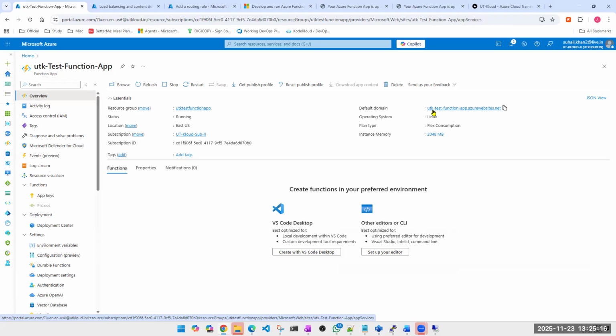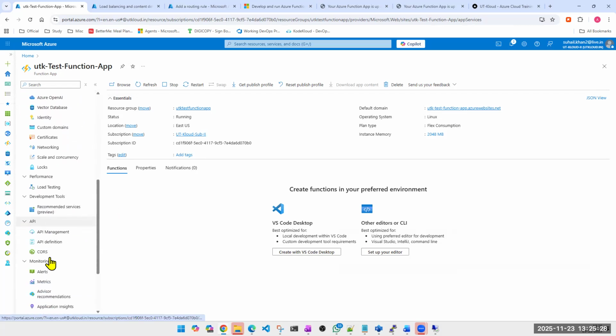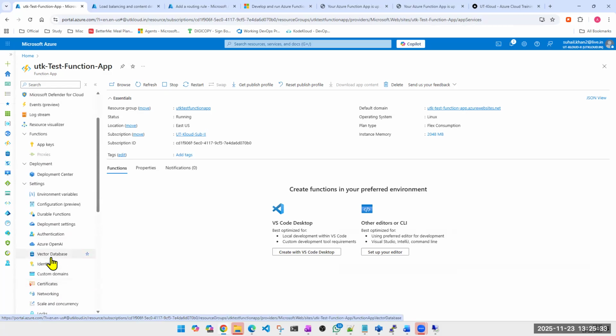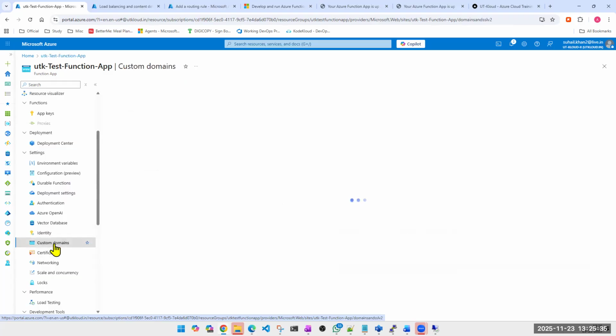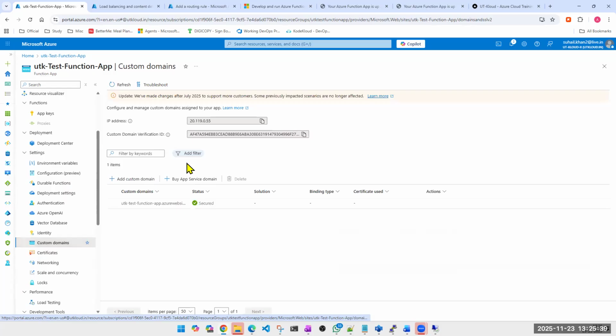Now look at this. I do not want my website to look like this: utk-test-function-app.azurewebsites.net. No, I simply want utcloud.in. So what do I have to do? I just have to purchase that domain first, right? I have already purchased it. I have to go to the admin page of whoever I purchased it from. They give the admin page. Just add some custom domains and add these records over there. Once the records have been updated, you just have to click add custom domain.